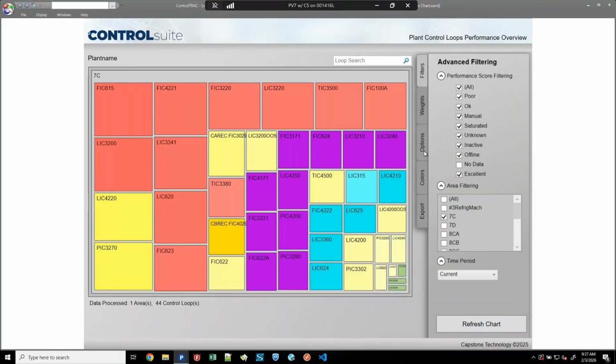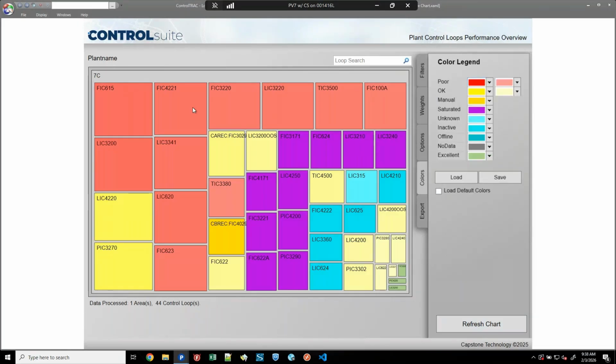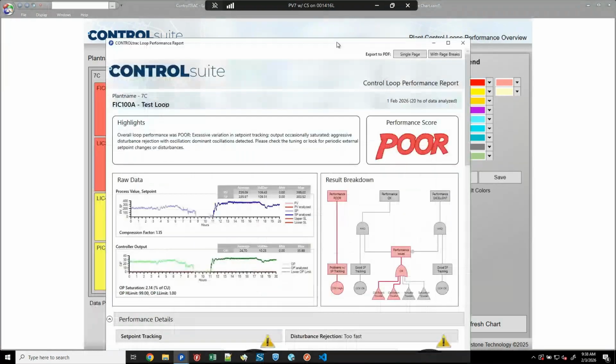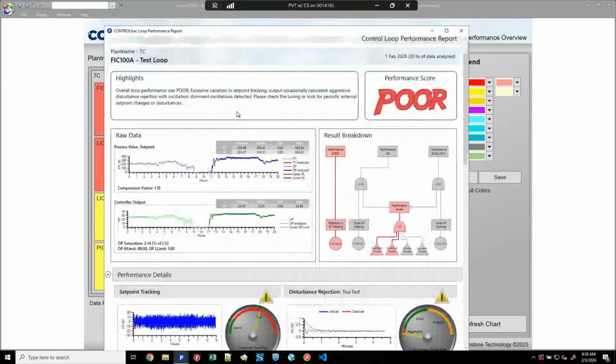So we said red is poor. So I'll pick one of these red big poor blocks. We can drill down further into a performance report to see why it's scoring poor for the day. So we have a flow loop here that is poor due to excess variation in its set point. It has occasional saturation, aggressive disturbance rejection, and some dominant strong oscillation.